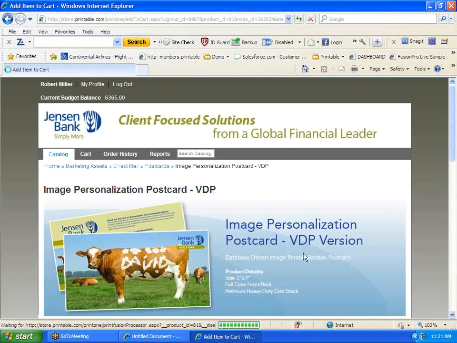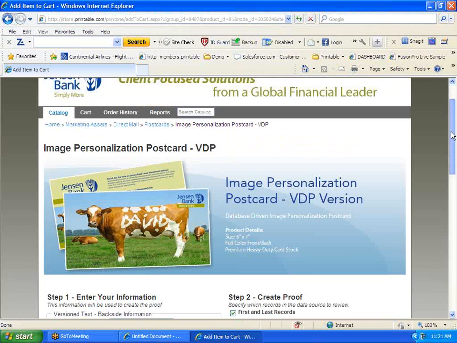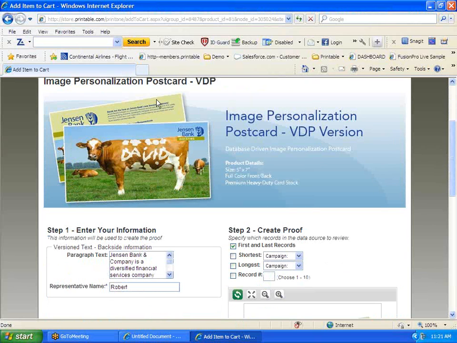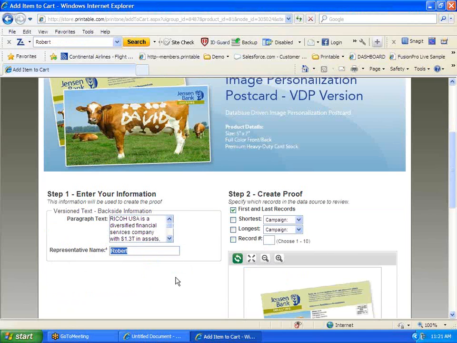And this is where we have the ability to version within a variable data piece. So the paragraph here is a static element that appears on every piece, and that paragraph exists right here. So I could change this to a different company name per se. So rather than Jensen Bank, I'll make this Rico USA. And rather than this card coming from Robert Miller, I can change that to be coming from Brian.